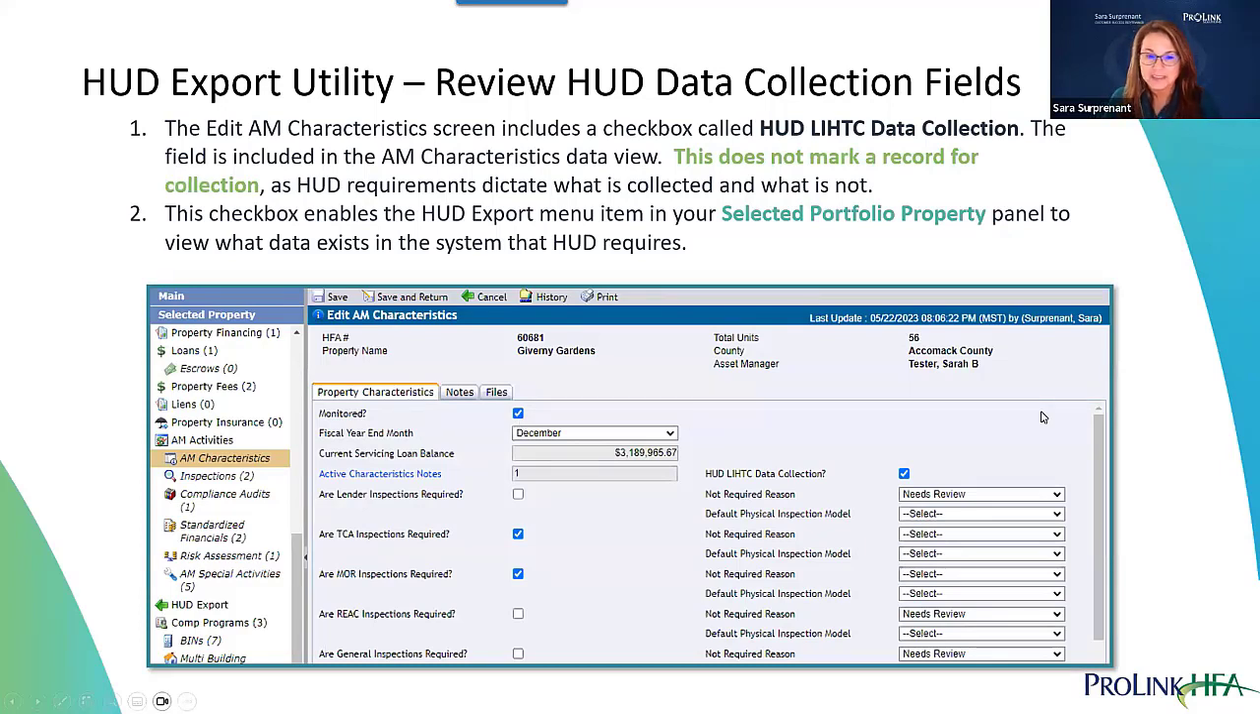So the first thing I want to talk about in ProLinkHFA, and anybody who has had the initial asset management training with me knows how much I like to talk about the AM characteristics page. This is something that agencies will set up when you onboard for your reporting requirements for the property. And we have the box on the AM characteristics screen under your selected property that indicates that you're going to view some of the fields for HUD LIHTC data collection here.